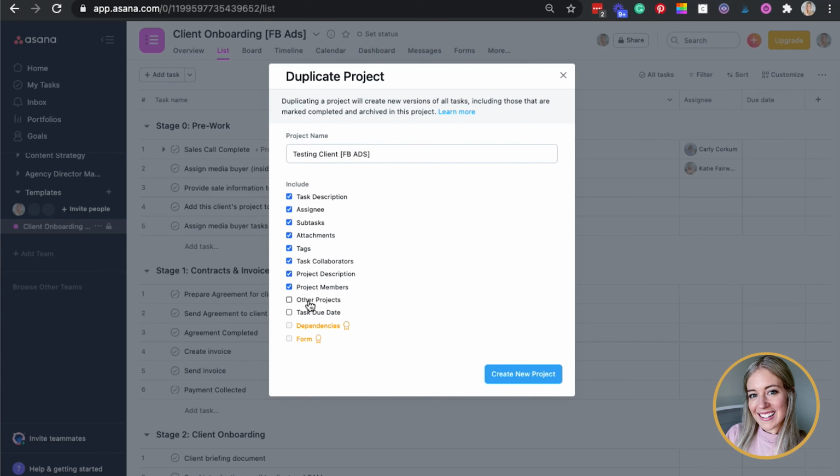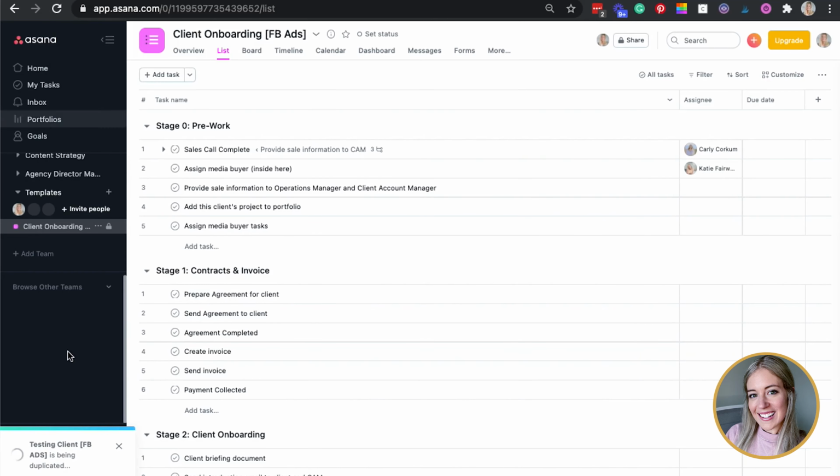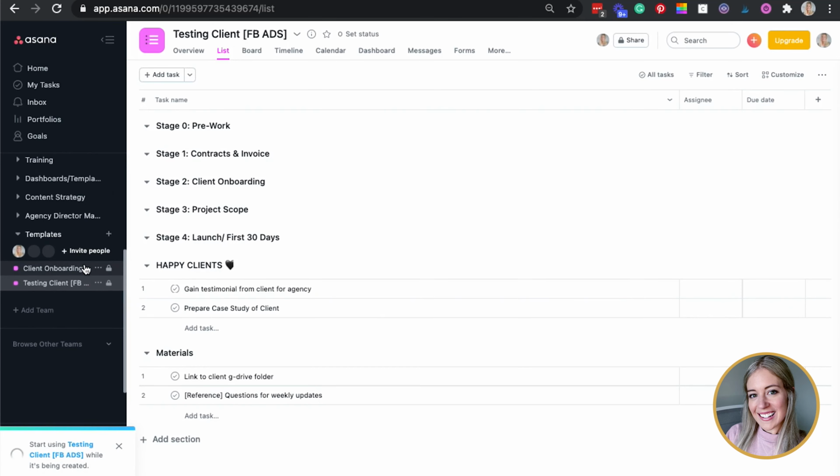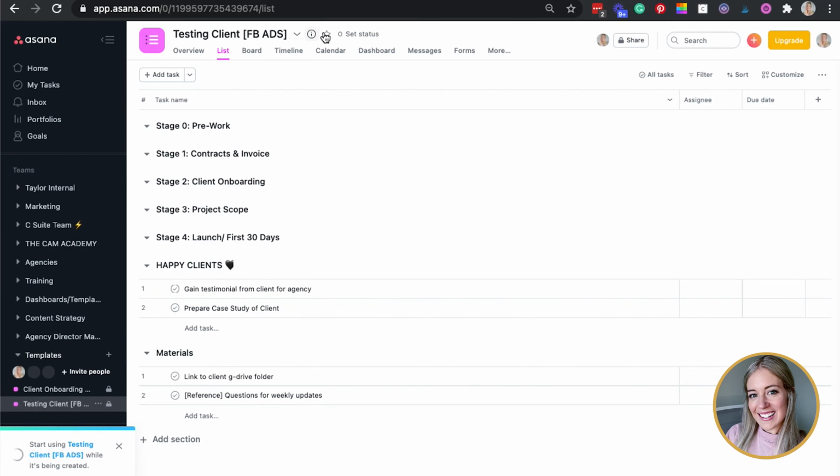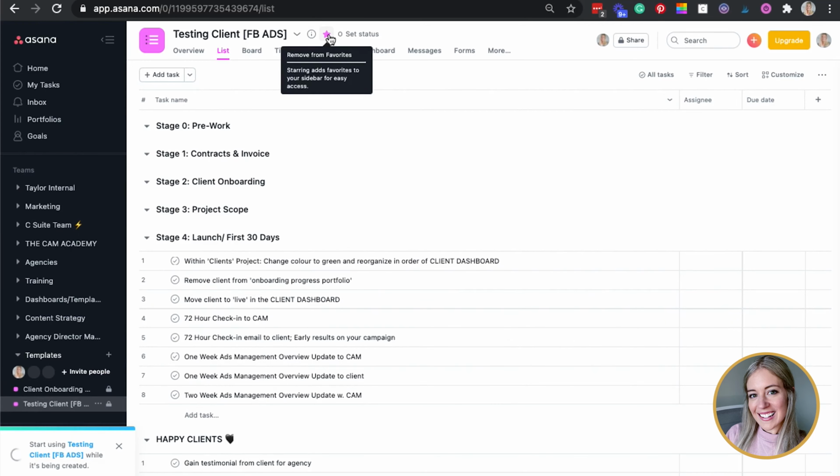Create new project, and then that will give you its own unique project here, and then you can drag it into whatever team is necessary that you've created. And then you can also hit the star button to add it to your favorites.